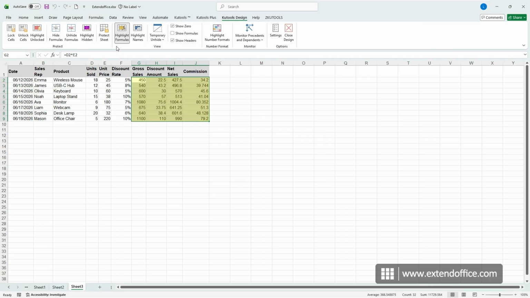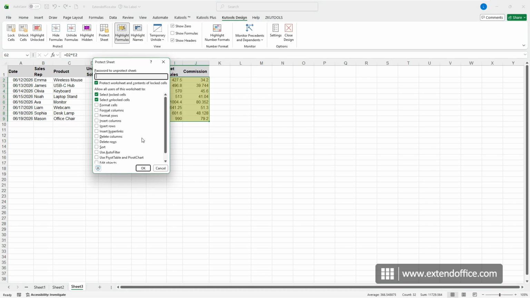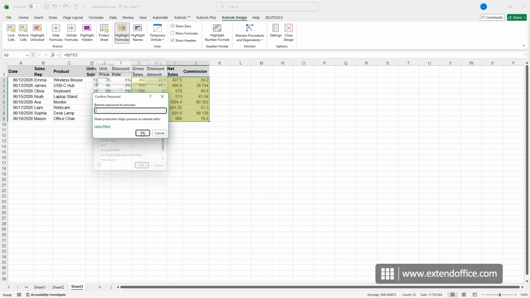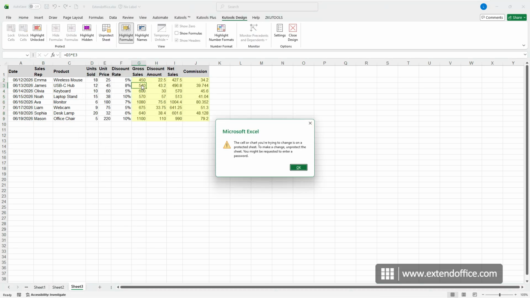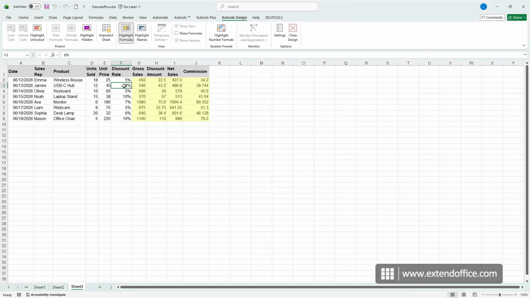Finally, click Protect Sheet on the Design tab. Enter a password if needed. Click OK. Re-enter the password. Click OK again. Now your formulas are protected from editing, while the other cells remain available for normal data entry.